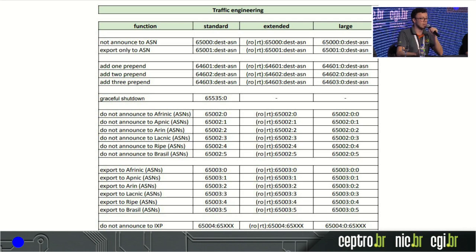The first is a table with all the communities that you can use for traffic engineering. For example, do not announce to an ASN, what is the code I have to use. So this is a table, and you have that information. This is for the standard, for the extended, and for the large communities. So we can work with each of the three types of communities. We can add a prepend, or two prepends, or three prepends.